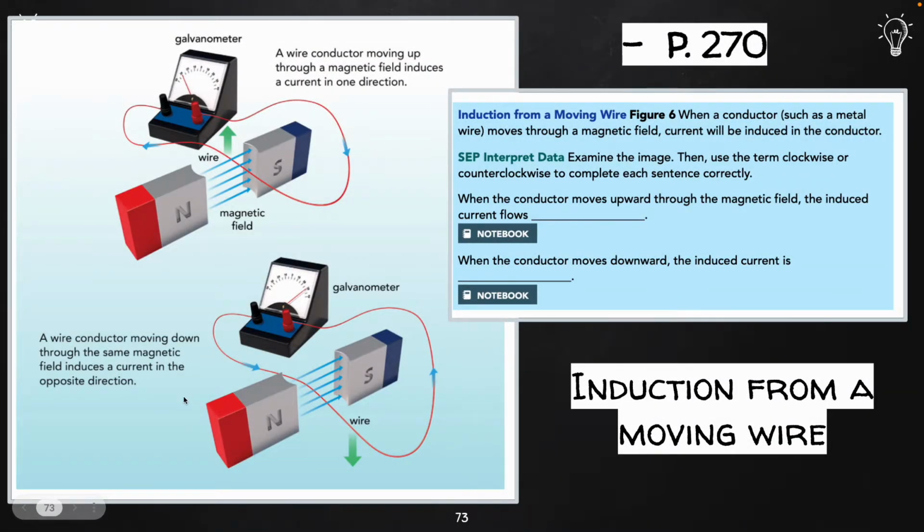All right, so in your book on page 270, we have another picture here. Figure 6. When a conductor, as we saw in the video, such as a metal wire, moves through a magnetic field, current will be induced in the conductor. So think of a conductor, something made out of metal, right? If I move that in a magnetic field, current will be induced. So you're creating electricity. Examine the image, then use the term clockwise or counterclockwise to complete each sentence correctly.